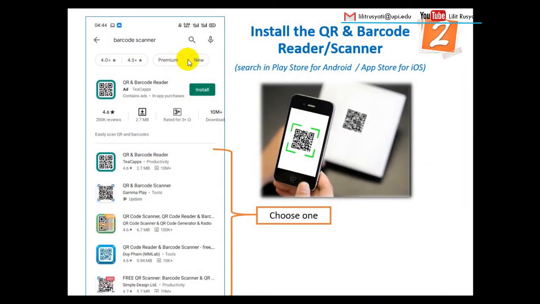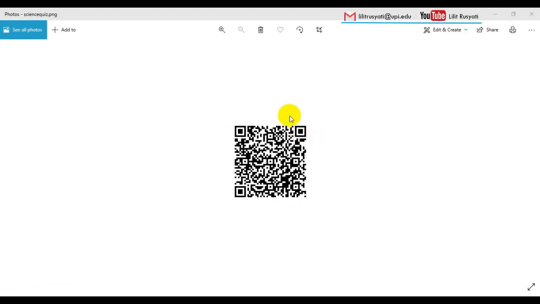in your laptop. To see your barcode test item, please make sure your student already has a QR and barcode reader or scanner, or students can install one from the Play Store by searching for QR and barcode reader or scanner. This is one kind of barcode scanner, and then choose one to be installed on the student's handphone. This is the barcode result from our test item. Let's check with the scanner.